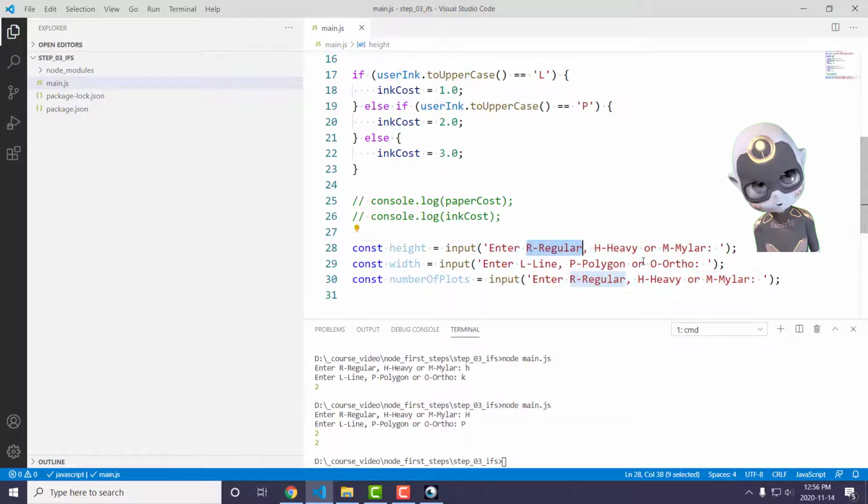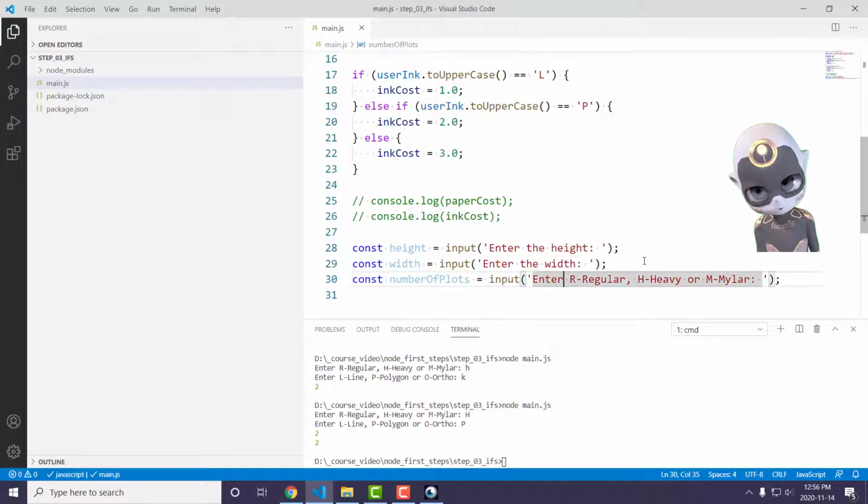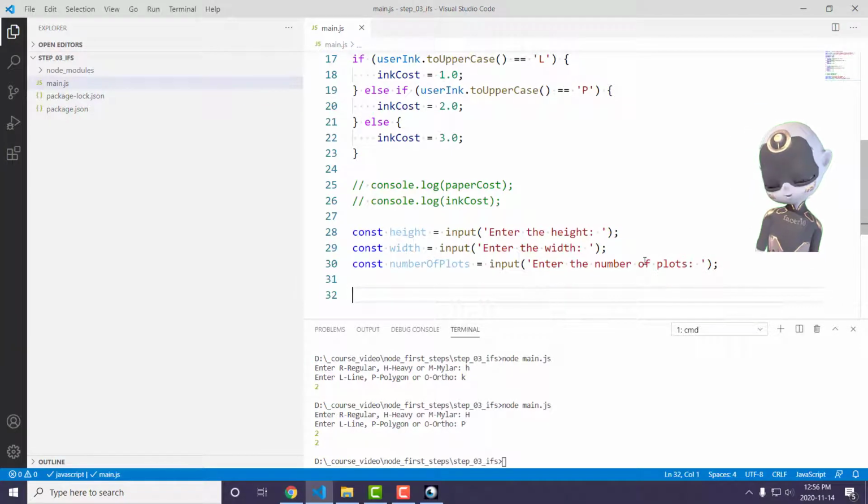I'll just change this quickly. Enter the height. Enter the width. And then enter the number of plots. And then I can sort of get my calculation done.